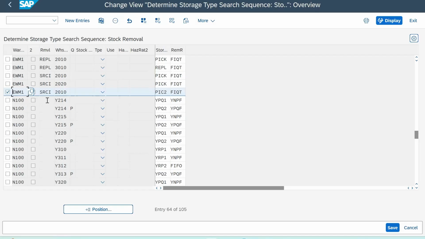What does PIC2 mean in this? This is the search sequence where we have mentioned 2SP as a storage type where it needs to pick the item from. And then after that, the second step: once the system finds that this pick is maintained, it will go to the second line.